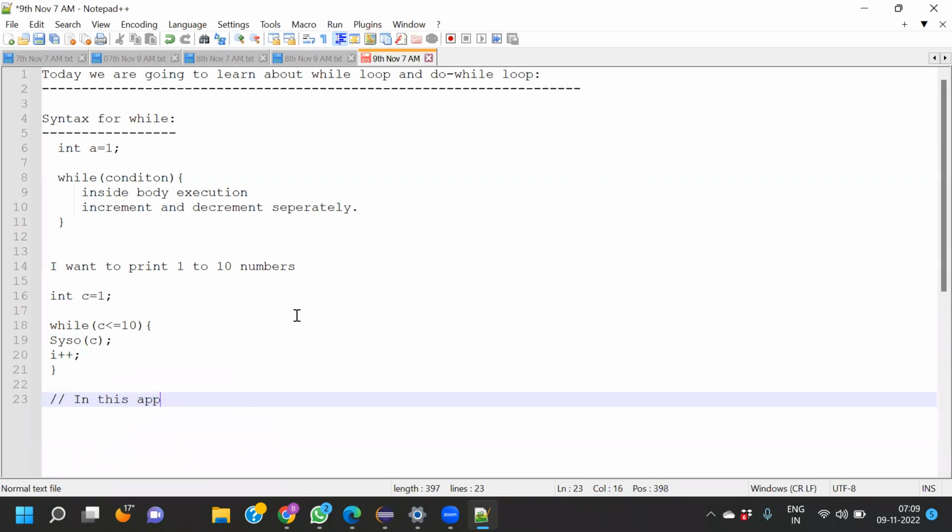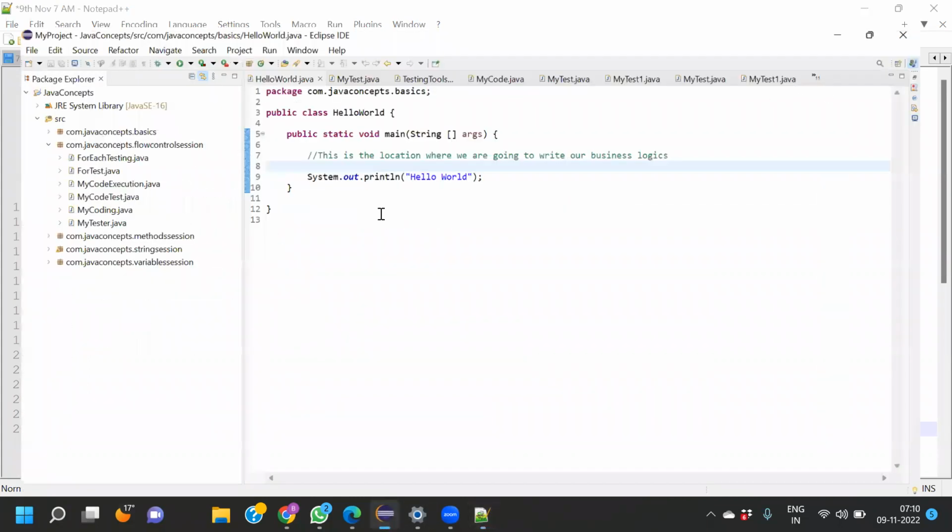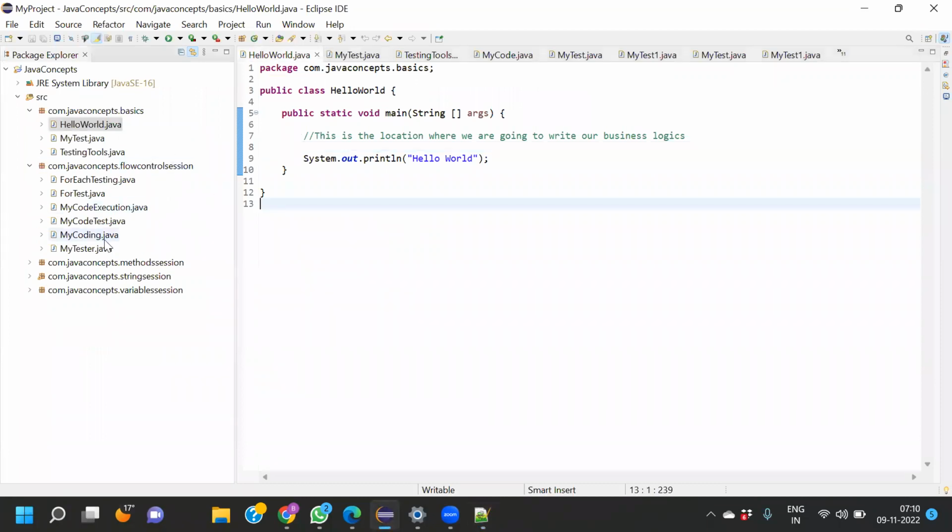In this approach, we are printing data using the while loop statement. Is it fine, sir? Everyone? Is it okay now, whatever I have written? Yes. In the same way, I am going to execute it over Eclipse. Try to understand.